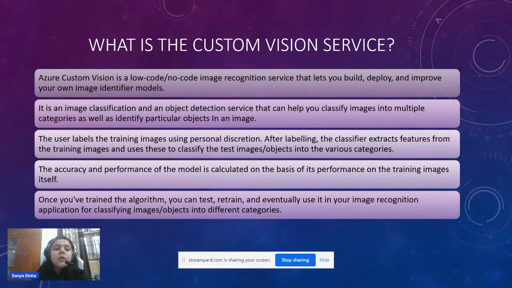So next up, your user can label the training images using personal discretion, because let's just say that I am the user and I am going to use my personal discretion to name the dogs and cats that are going to be fed into my custom vision model. And after I have labeled the images of dogs and cats, the classifier that has been inbuilt into the custom vision service extracts features from the training images, and then uses these features to classify the test images and the objects into various categories.